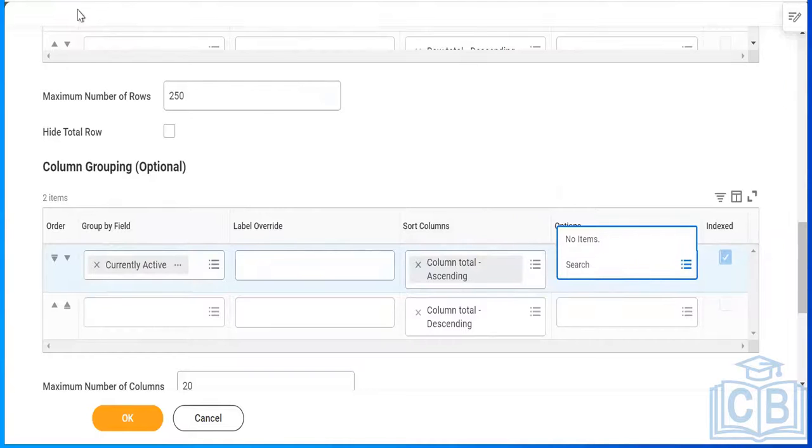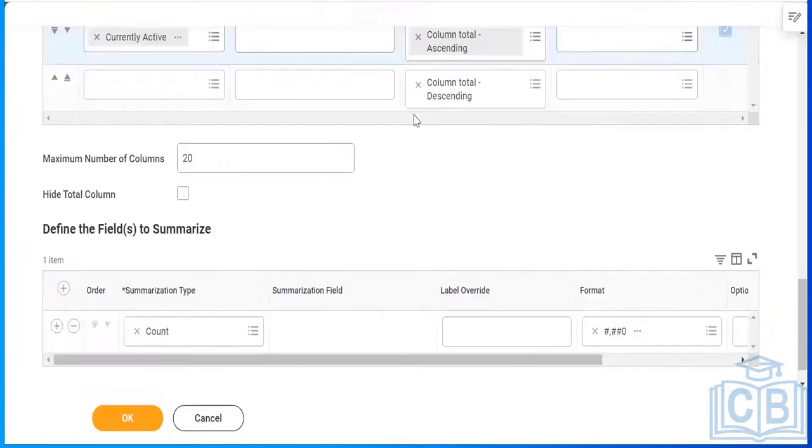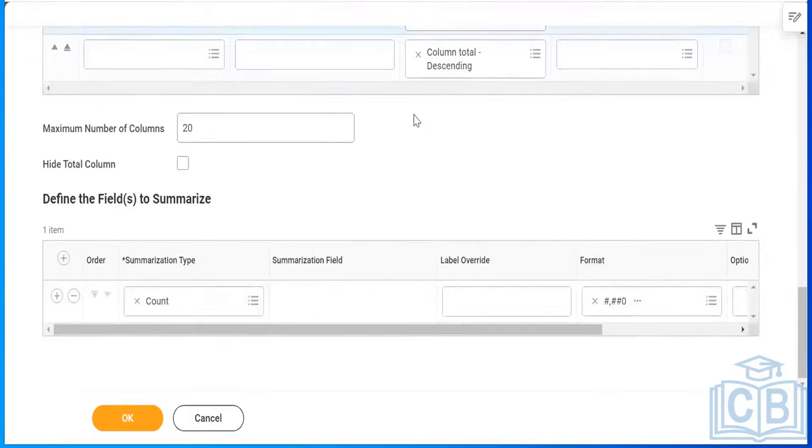Now you want to have a count, obviously, because I want to have a count of the workers. I'm just going to do it based on worker count right now. What kind of format is this? See, this is nothing but a numeric format.